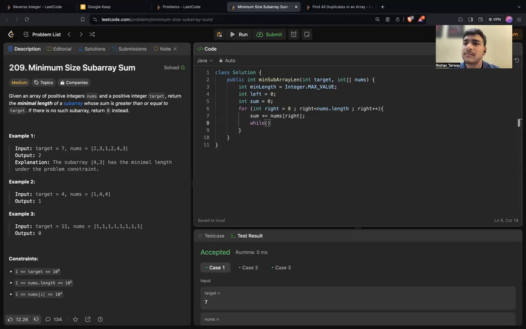Now we will check, because we have a constraint that we have to find the minimum length. How are we going to find the minimum length? We will check the condition: sum is greater than or equal to target. If my sum is greater than or equal to target, we will check for the minimum length, which we have initialized with Integer.MAX_VALUE. We will use Math.min: minimum length is the minimum of minimum length and right minus left plus 1.